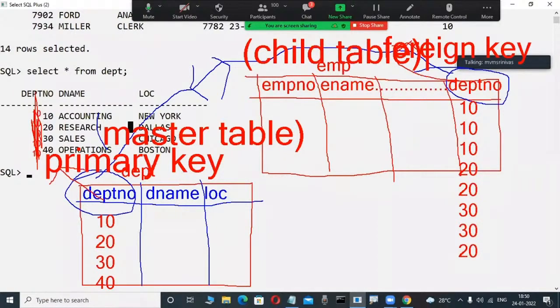Why, in a project, are we establishing a relationship between tables, with primary key, foreign key, and unique key? So many things are there, don't worry. Now here, this primary key is available. This is a master table related to this child table. Again, EMP is a child table. A foreign key is available, that's why it is a child table related to this master table.